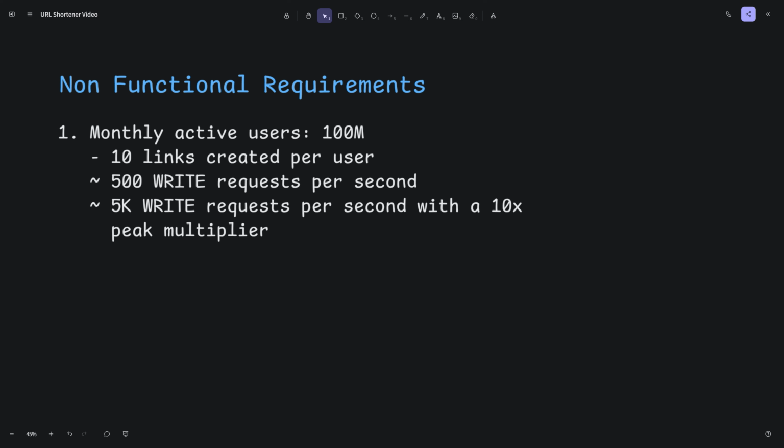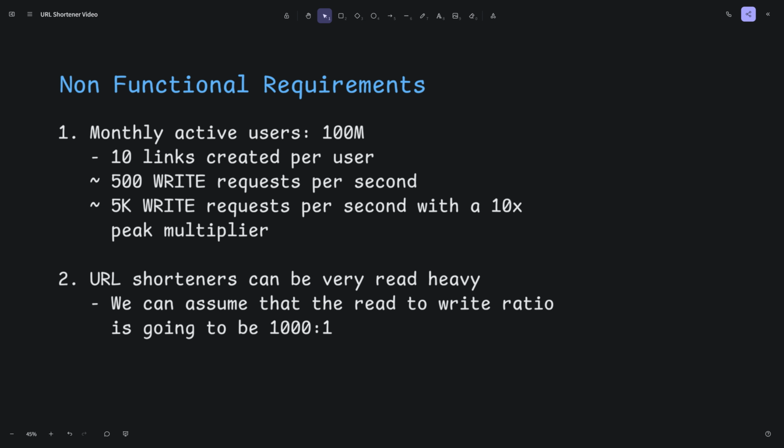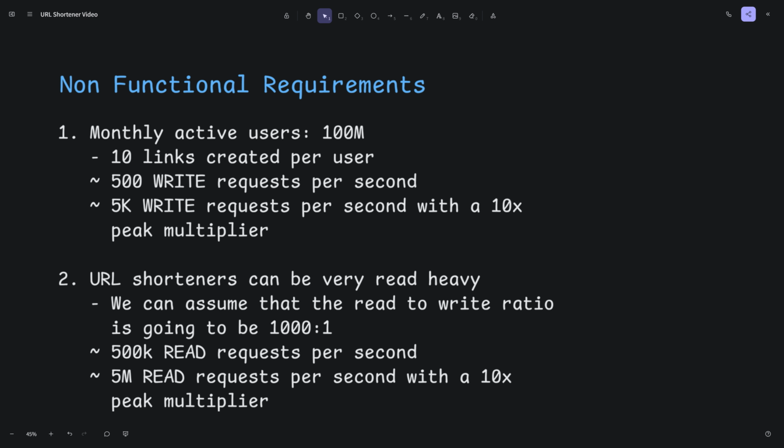So now that we know how many write requests we're going to be getting per second, let's figure out how many read requests we're going to have to handle. If you think about it, URL shorteners are very read heavy. If one person creates a link, about 1,000 more people open it. We can assume that our read to write ratio here is going to be 1,000 to 1. If we get 500 write requests per second, we're going to be getting about 500,000 read requests per second. And if we get 5,000 write requests per second in peak times, we're going to be getting about 5 million read requests per second during peak times.